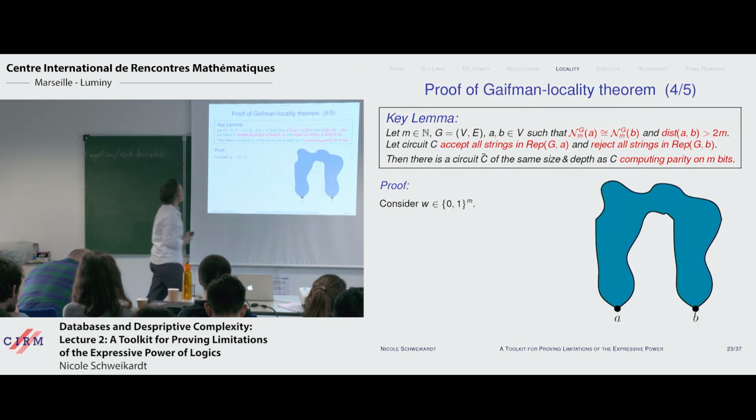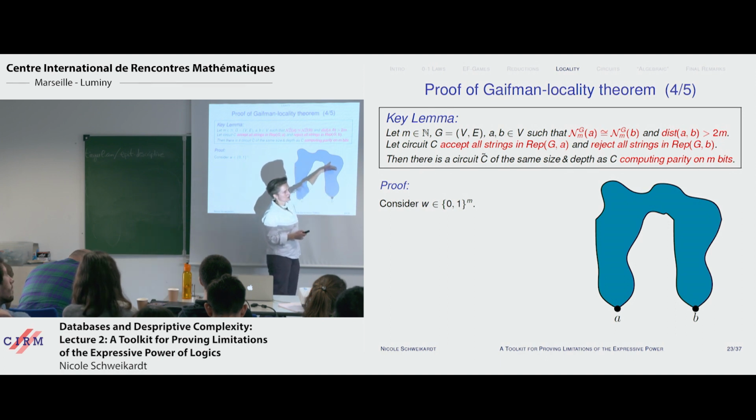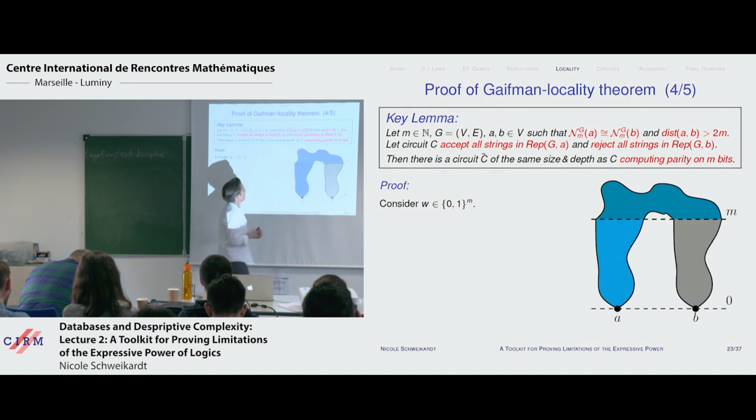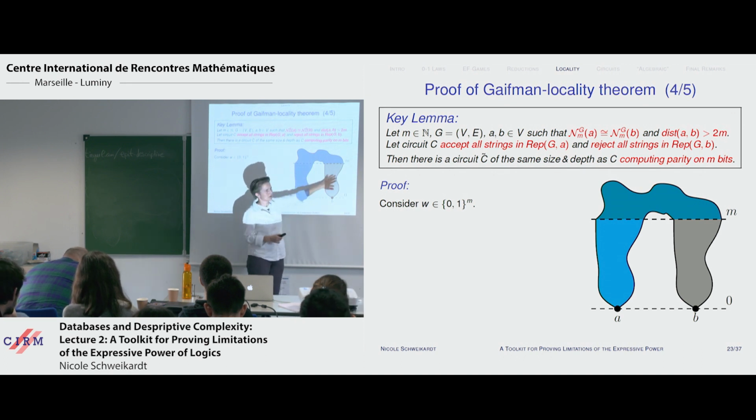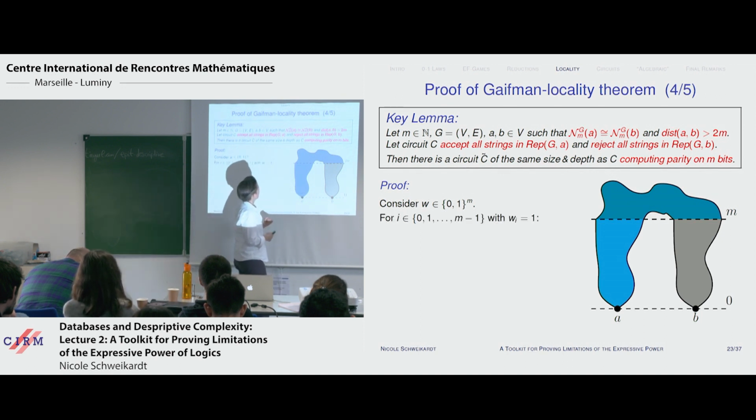And let's say our graph G looks like this. We have the nodes A and the nodes B, and they are far away from each other. And then local neighborhoods are isomorphic. Local means up to n. So these two things here are isomorphic to each other. Now I cut this into shells. So here the first shell is all neighbors of A, the second shell is all nodes at distance 2 from A, at distance 3, and so on.